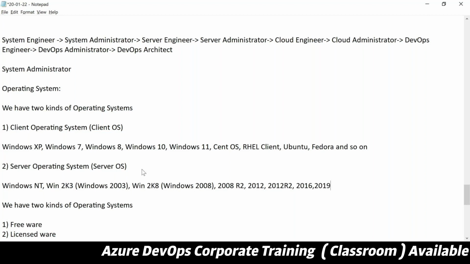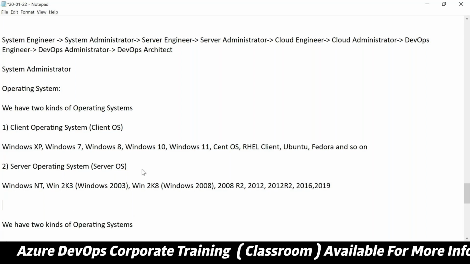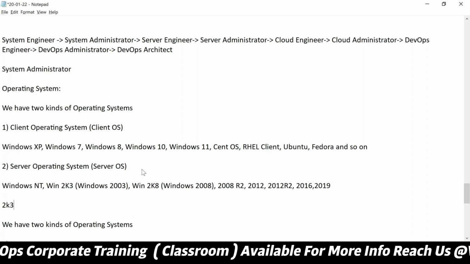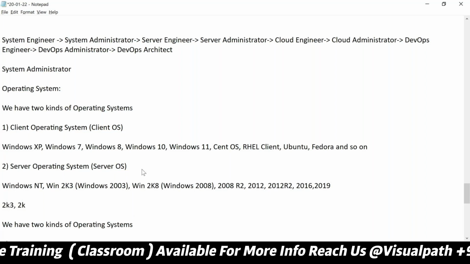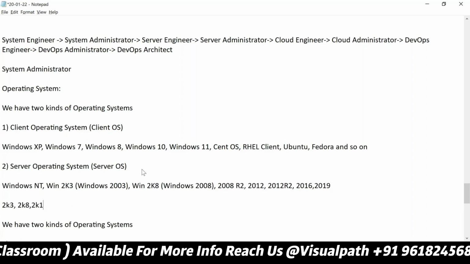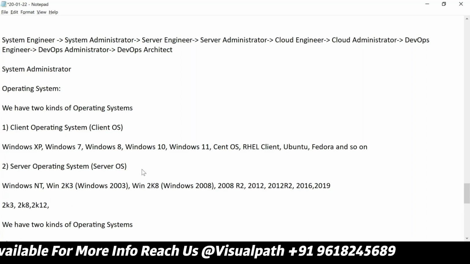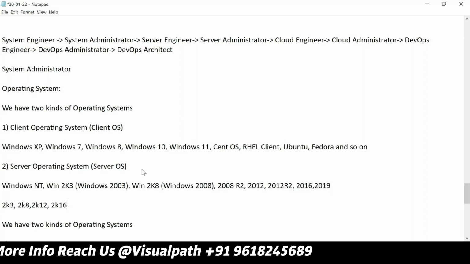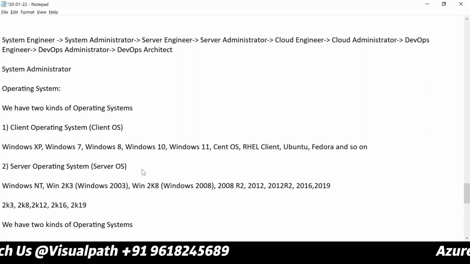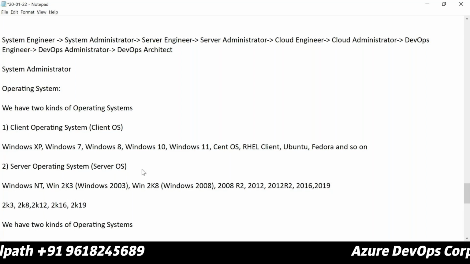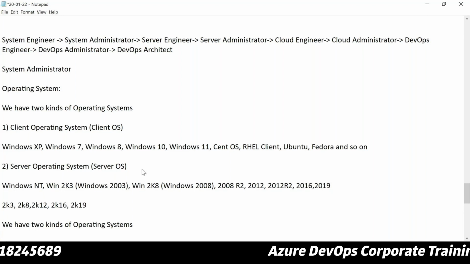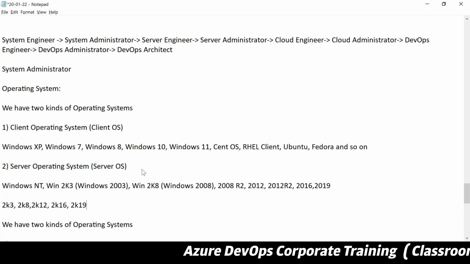Okay, but in shortcut, what do we call them? 2K3, 2K8, 2K12, 2K16, 2K19. So if somebody said 2K12, 2K16, 2K19, that means 2019.